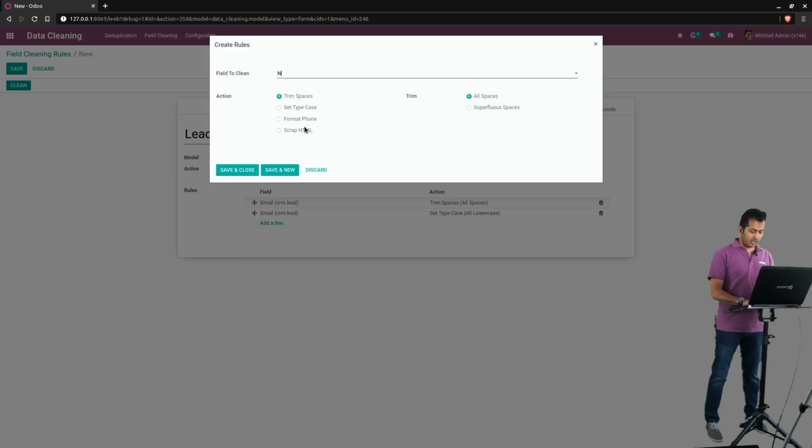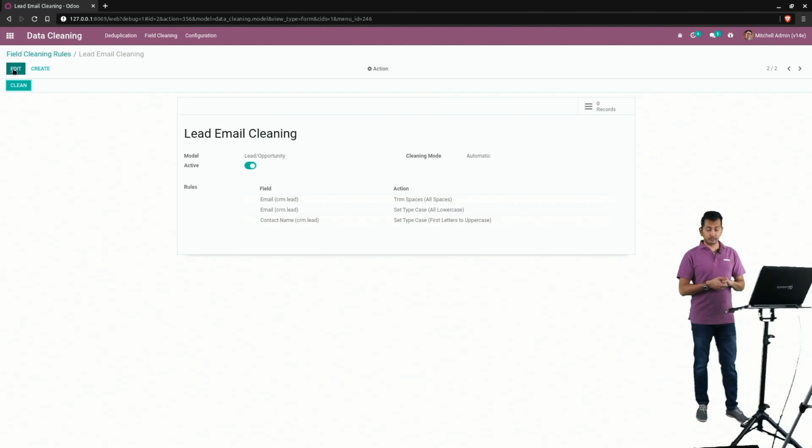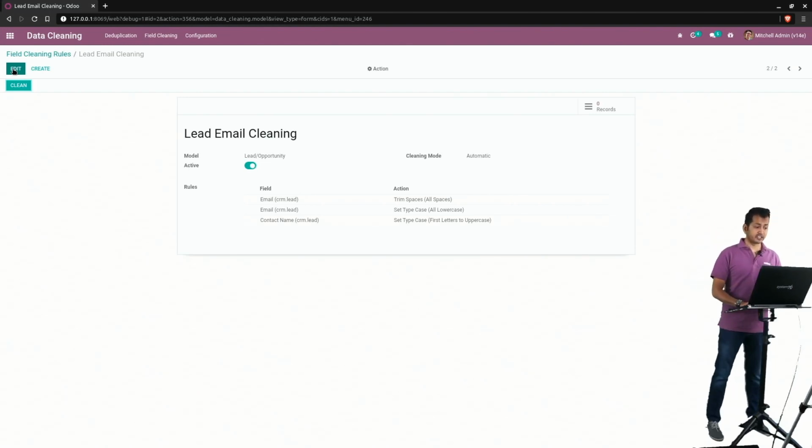And in the name of the lead, which is usually a subject of record, which is a name, should not have any space or should be set into the first letter uppercase, right? So as you could see, we have a field cleaning rule, and let's try to see this in action.